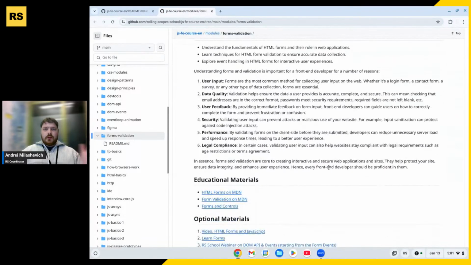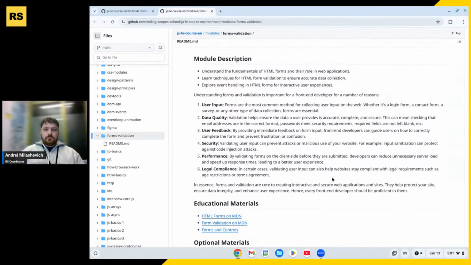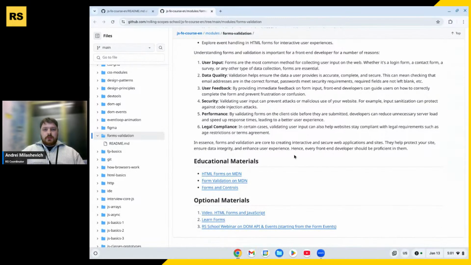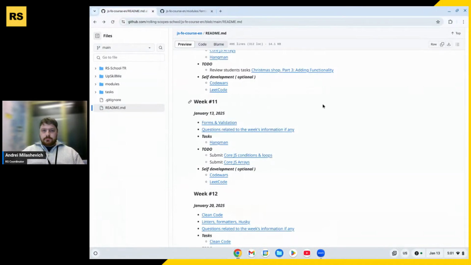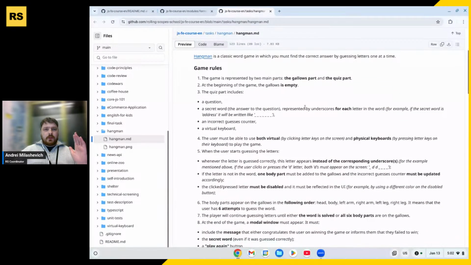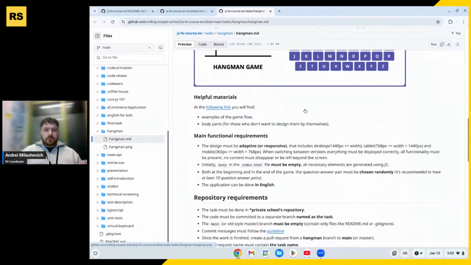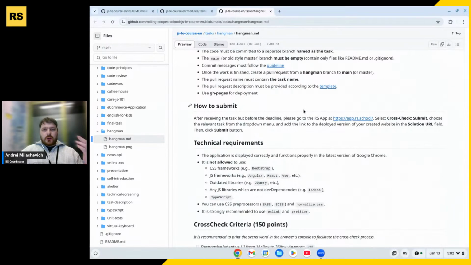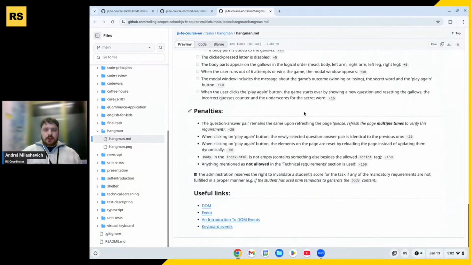As always, this module has education materials and optional materials, and can help you improve your knowledge and so on. Let's move back. You continue working on the practical task Hangman, and you can also find all the rules of this task, all requirements, workflow, how to submit this task, and also there are useful links that will help you to solve this task.